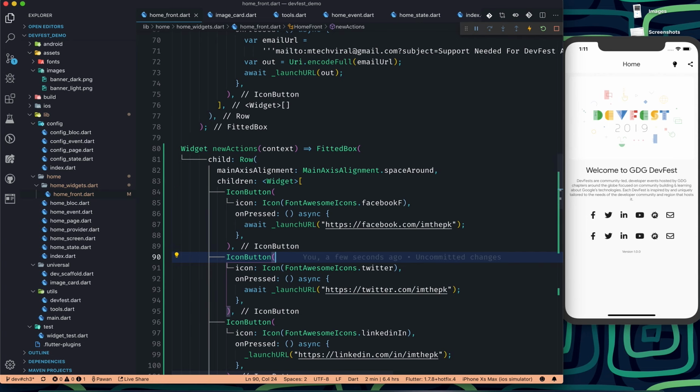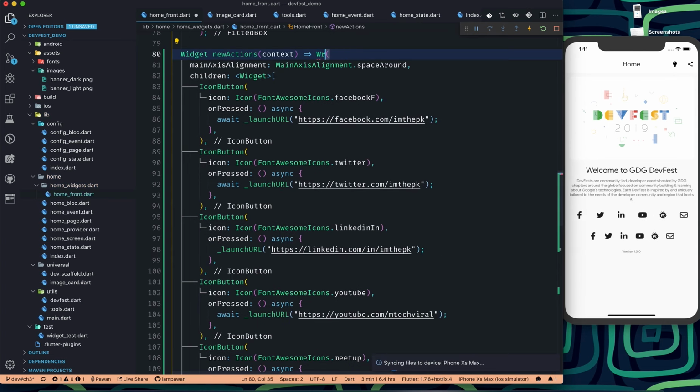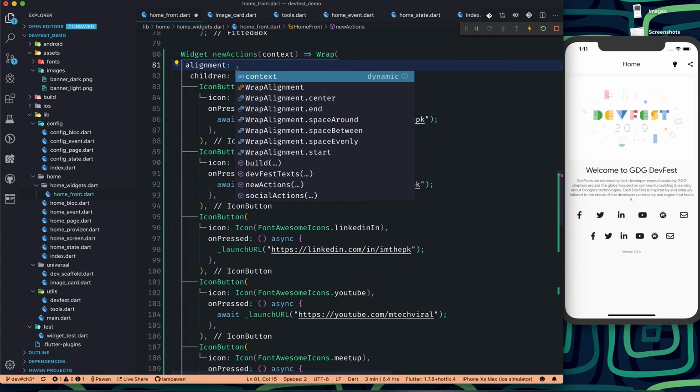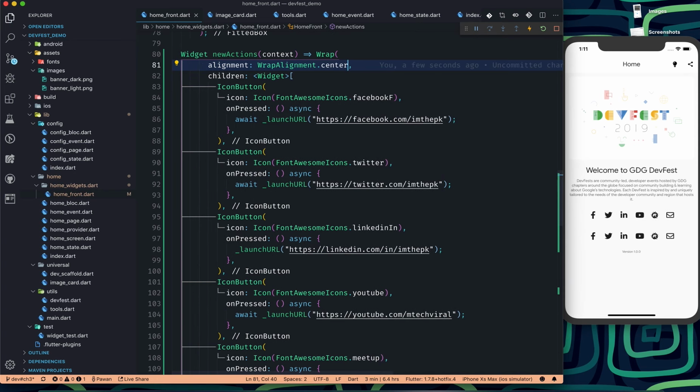Now for actions, we will make some action cards. As you can see, this has repeated itself, so I want to change it. For actions, we don't want it to be in a fitted box, because there can be many actions. So I'll remove this fitted box and change this row to wrap. Why wrap? Because if the space is filled, it should move itself to the next line. Here I can say wrap alignment dot center, so that the items are in the center, but when we increase the items, they move to another line.